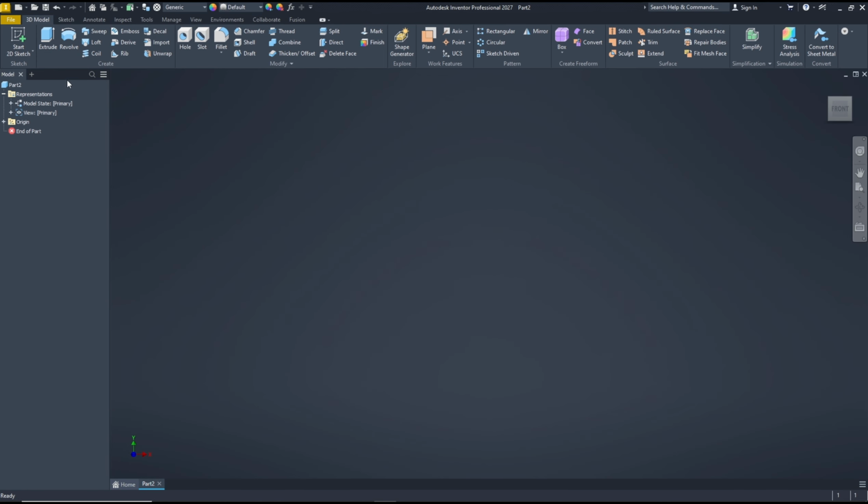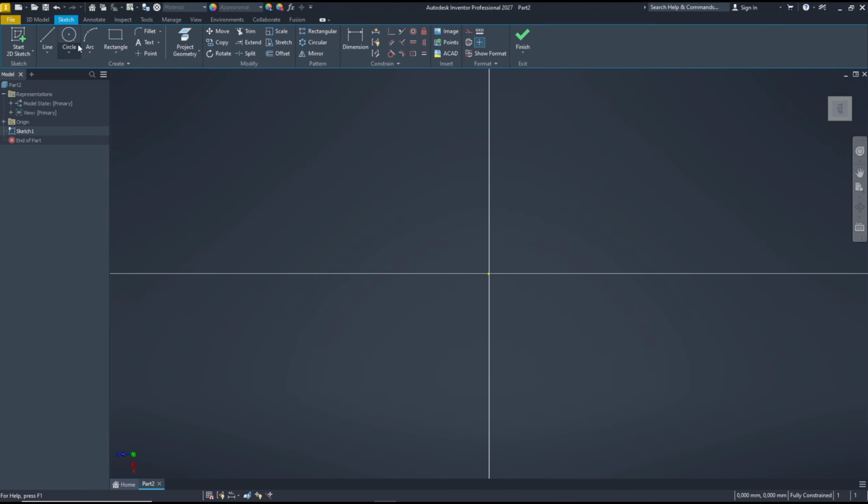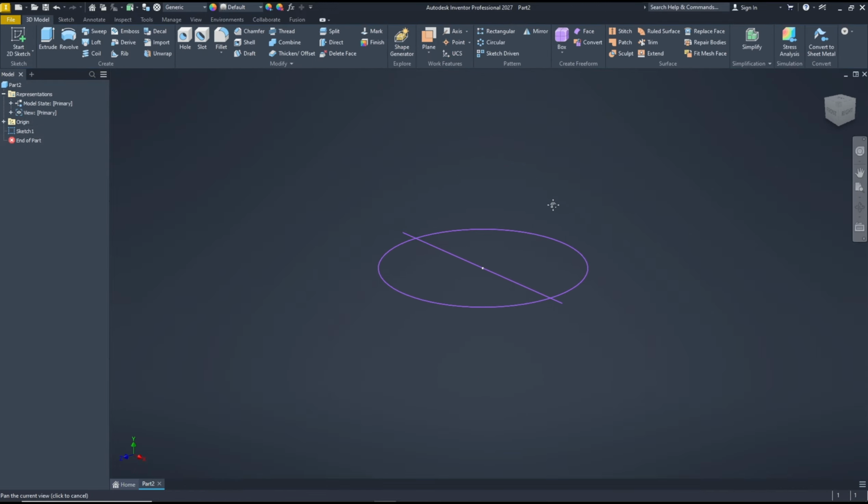And next, create a sketch. So I will choose the top plane. Okay, draw the circle object. And next I will draw lines from these points to the bottom. Click finish sketch. And to create the sphere, you can use the revolve tool.